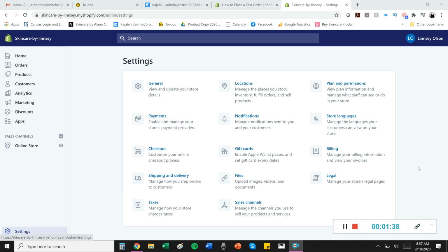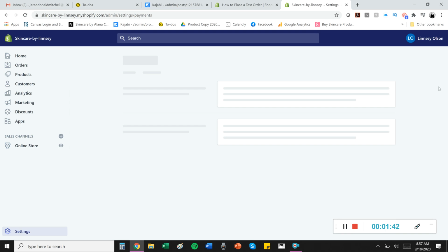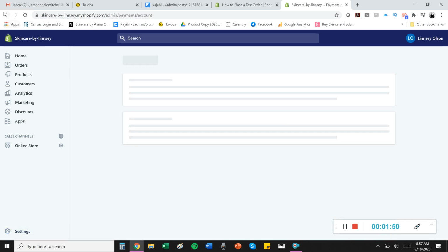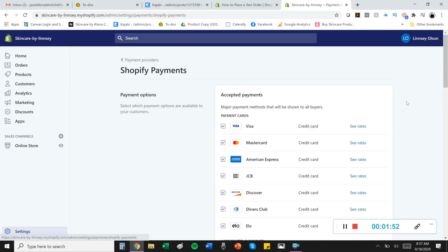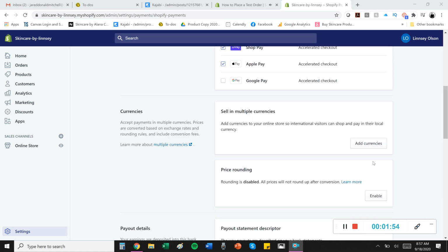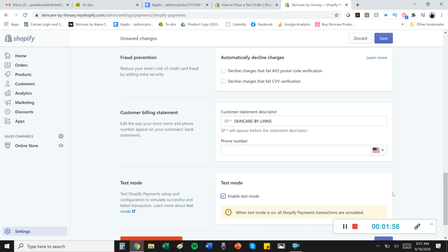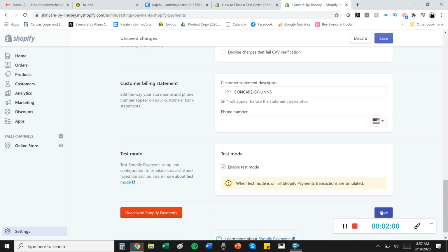So for your Shopify test order, go down to lower left to settings, and then let's go up into payments. And then we're going to want to click manage under Shopify payments, or rather complete. Oh, whoops. There it is. Manage. And then you just cruise to the bottom and click enable test mode. And of course, you're going to want to click save.